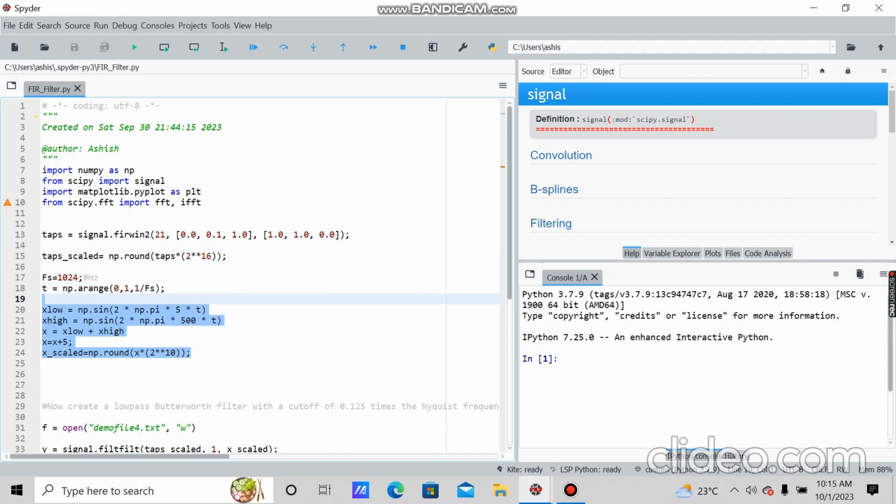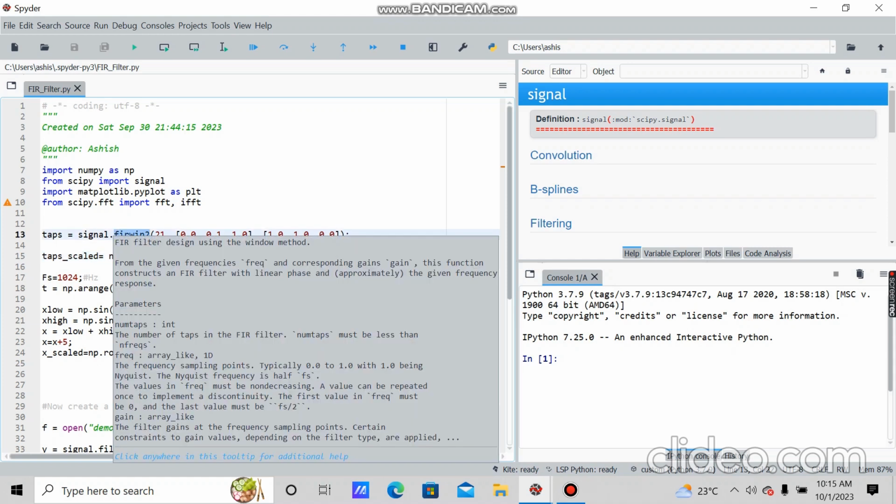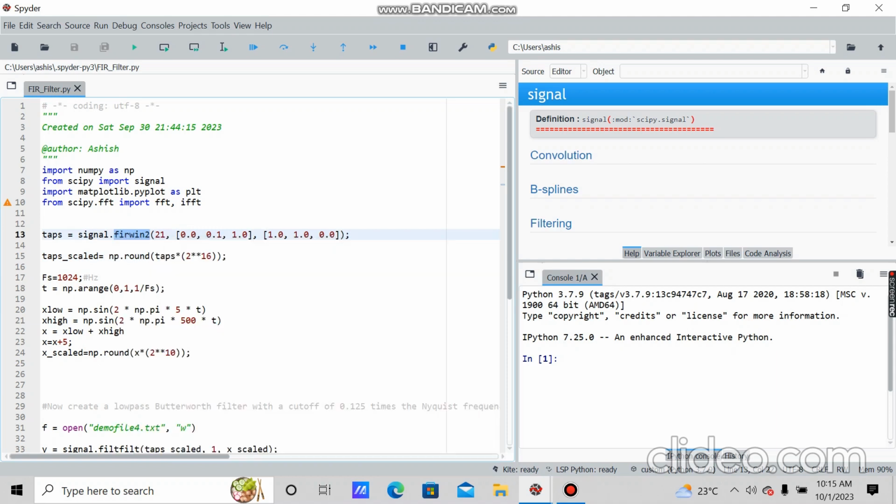Now let's talk about our FIR filter. Lines number 13 and 15 here will decide our FIR filter. We are going to design a FIR filter using the FIR windowing method, as you can see here, and it will have 21 taps. Taps means its impulse response will have 21 terms.